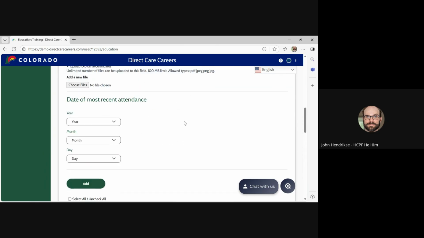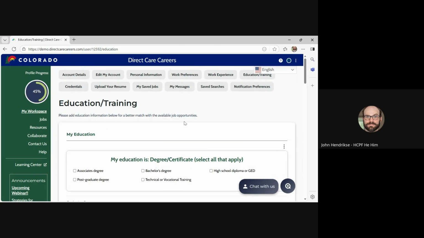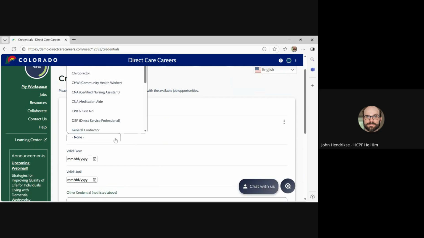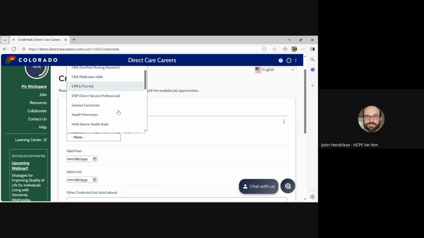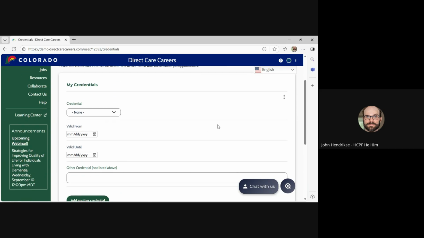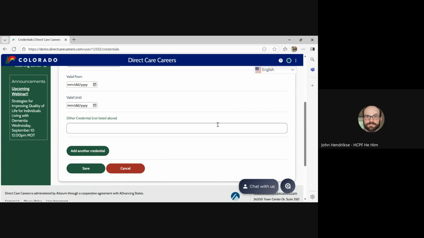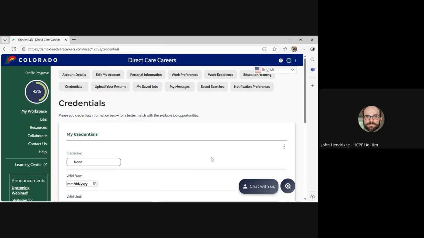So we're going to scroll back up real quick again, and we're going to go over to credentials. If you have any credentials, for some examples, we'll put that up here. So CPR or first aid or mental health first aid or anything in those veins, motivational interviewing, or patient navigation, you can put those credentials in here and put where they were valid from, and any other credentials. You can add multiple in here if you choose.